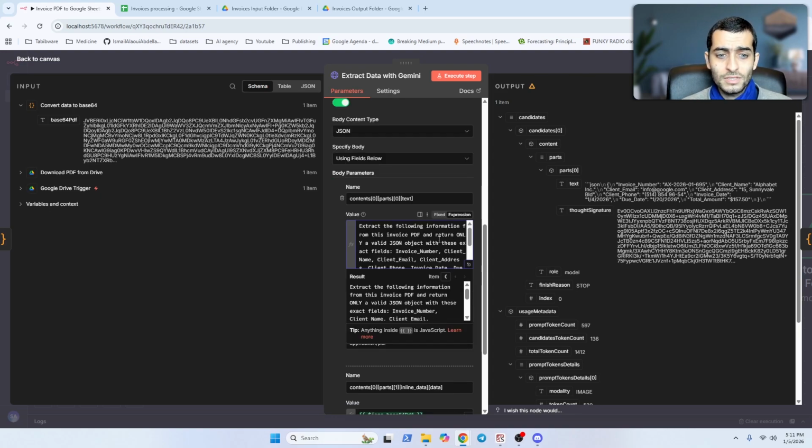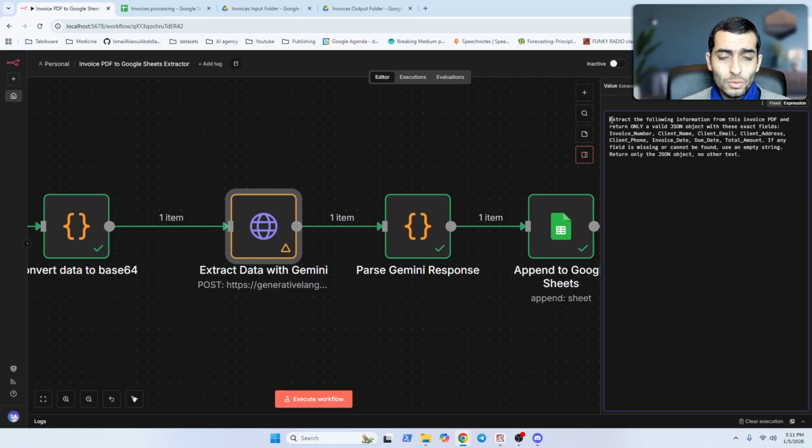The first part of this body is the prompt, and this is what I wrote inside this prompt. So extract the following information from this invoice PDF and return only a valid JSON object with these exact fields. So invoice number, client name, client email, client address, client phone, invoice date, due date, and total amount. If any field is missing or cannot be found, use an empty string. Return only the JSON object, no other text.